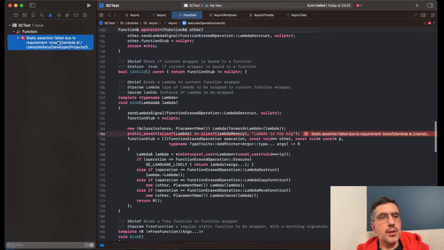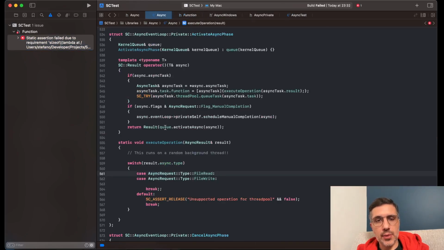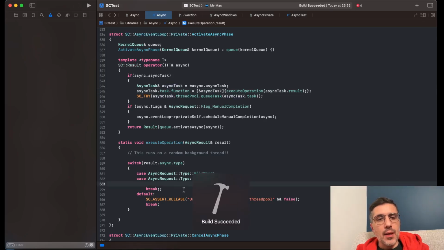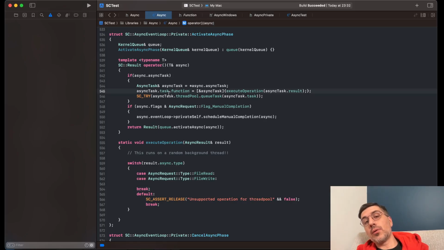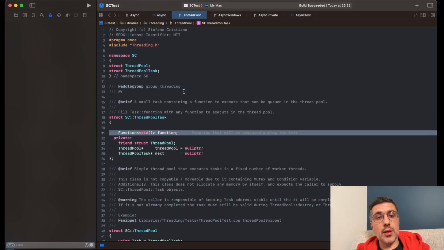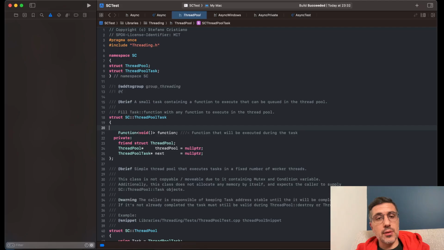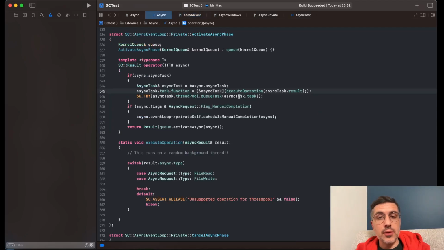Ooh, we have a static assert failure. Oh, the lambda. What am I doing wrong in the lambda? I should be grabbing this by pointer. All right, yes, because our function does not allow heap allocation. So by doing this, I know I can only store a single function pointer, which is cool.